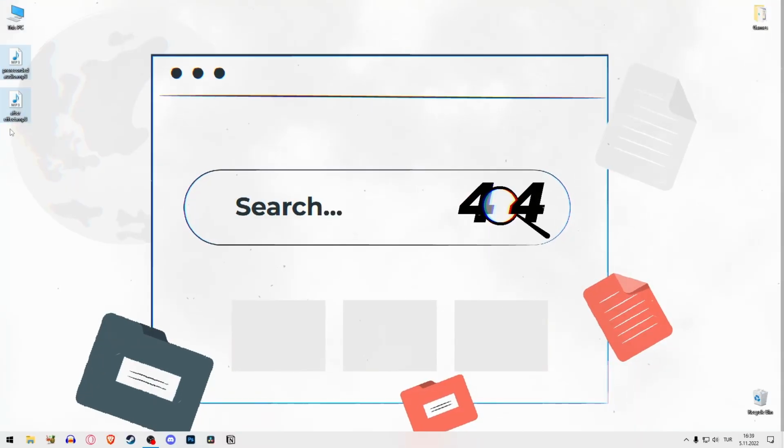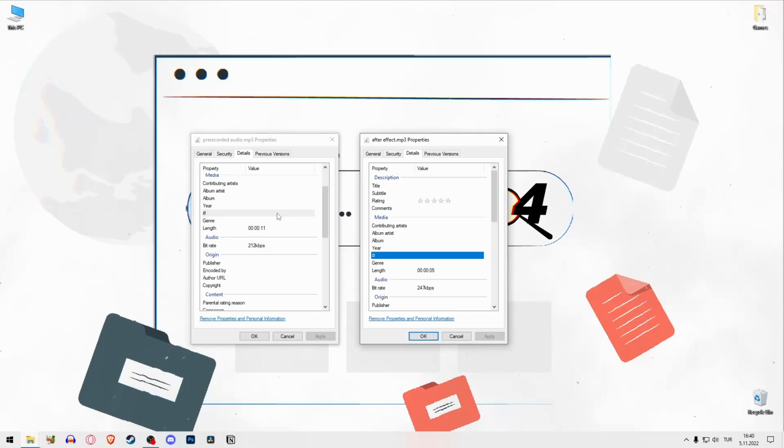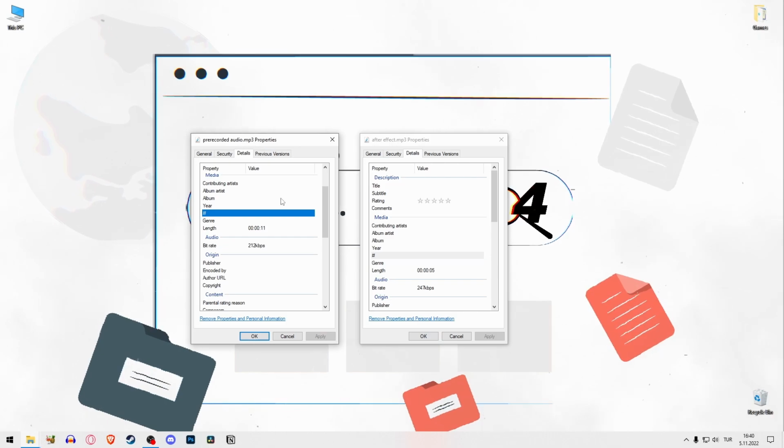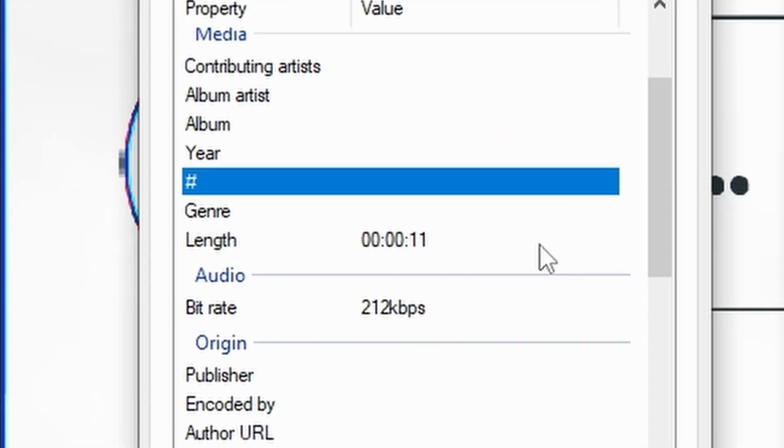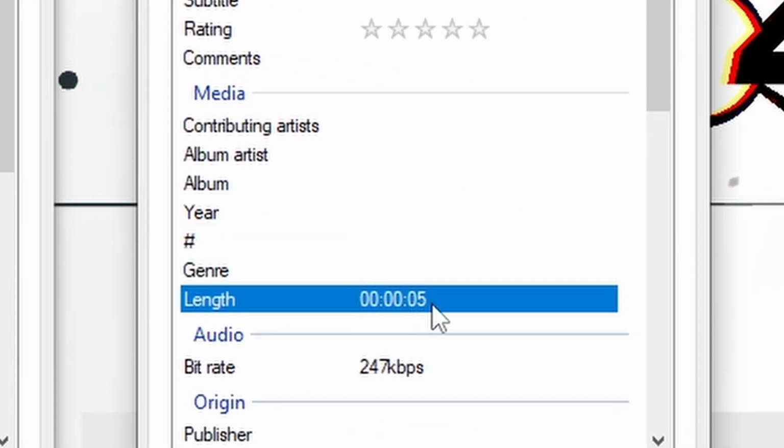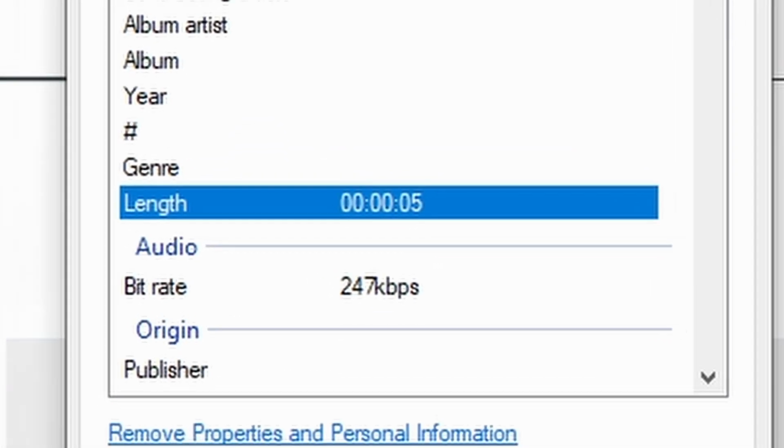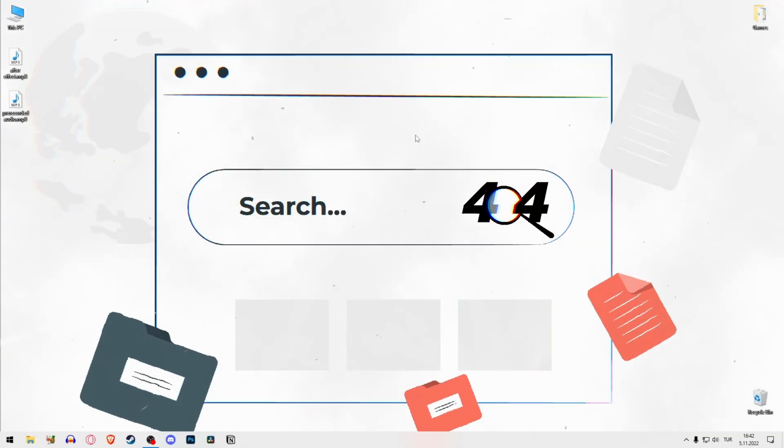As you can see, we just get the audio files. When we look at their length, pre-recorded audio, it's 11 seconds. After Effects, its length is 5 seconds. And that's it. I hope this video helped you.